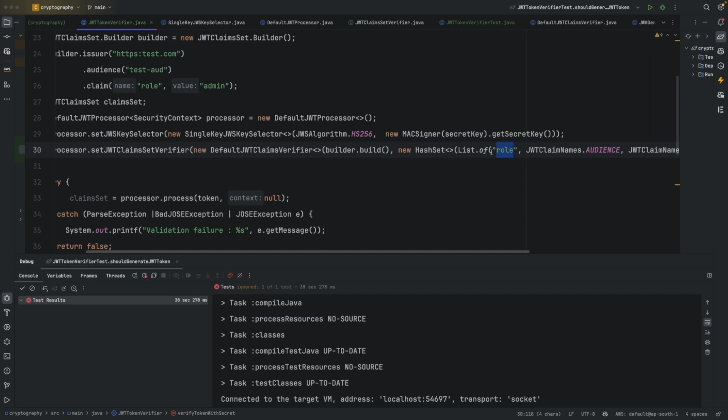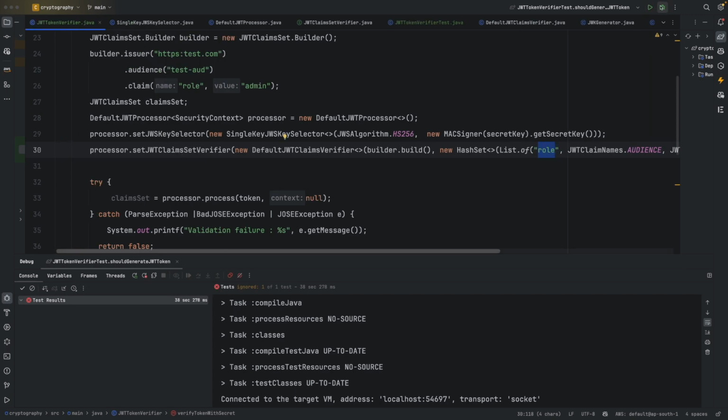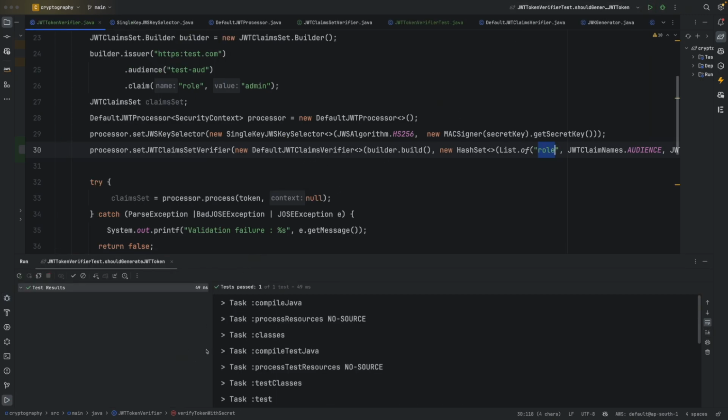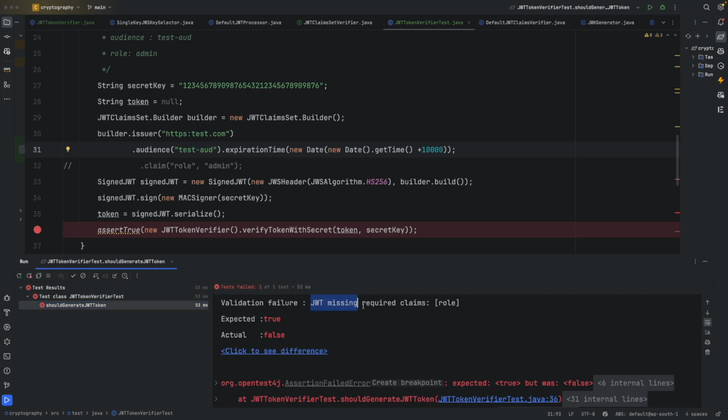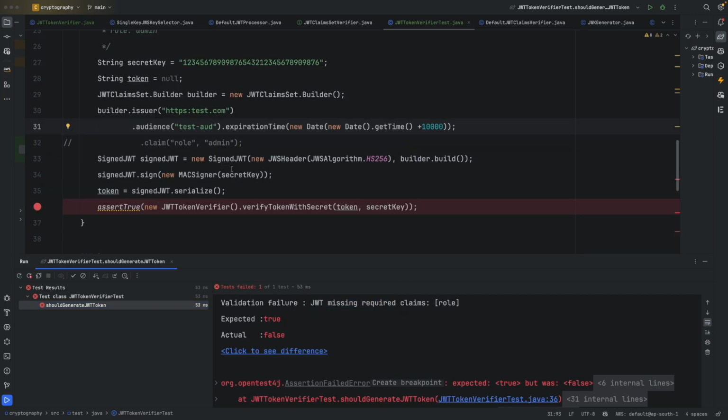And similarly, the role. Now let's do one thing. Firstly, run this, and it is successful. Now remove the role and let's run this. It's failing and it says JWT missing required claims role. If that will not be added into the token, it will fail. Same goes for any of the field.